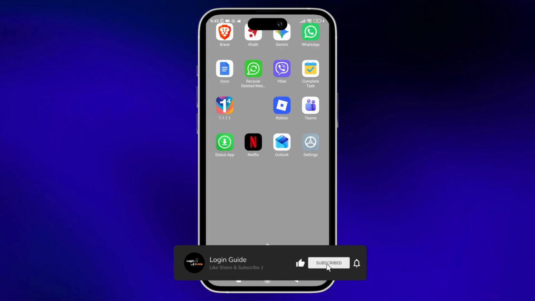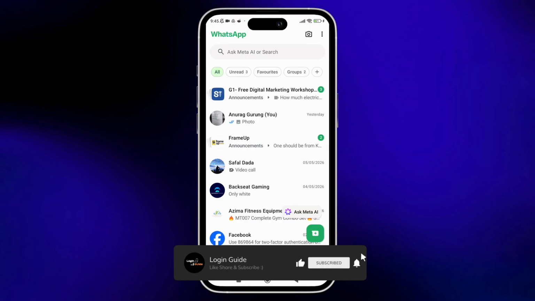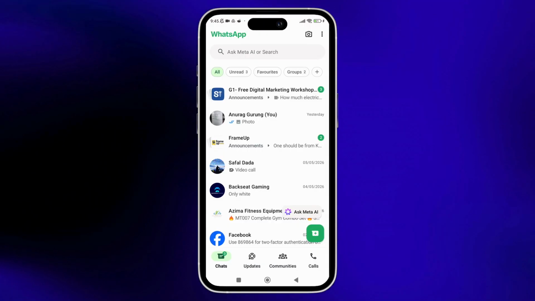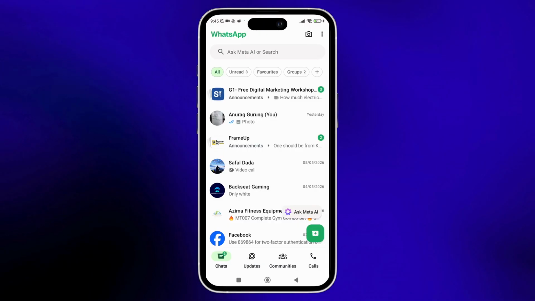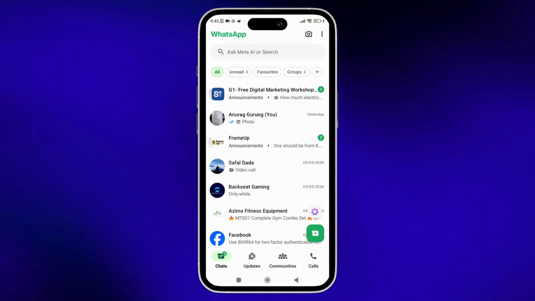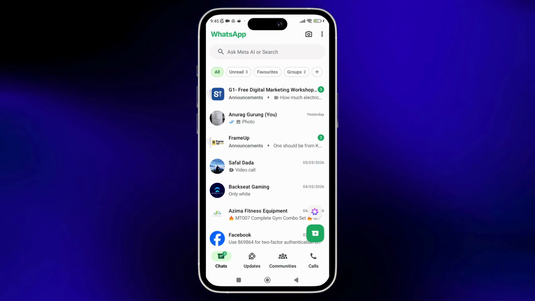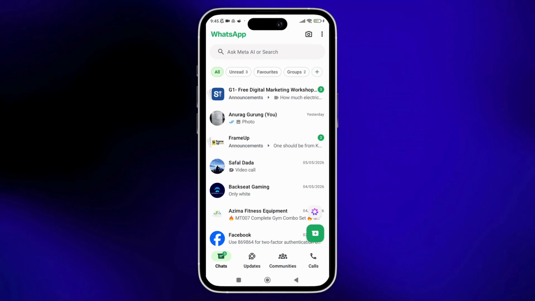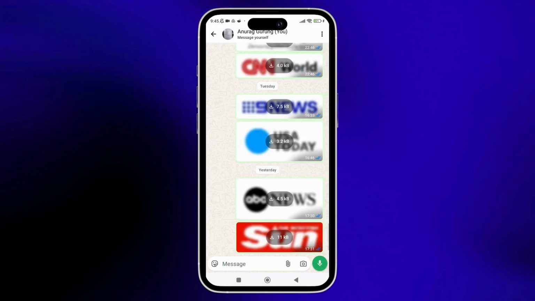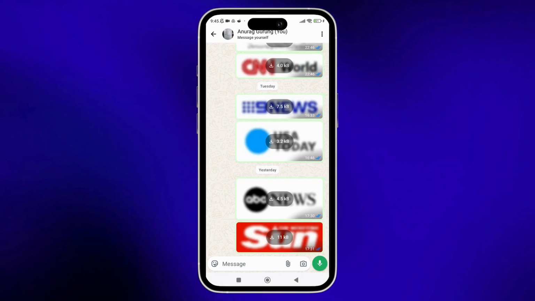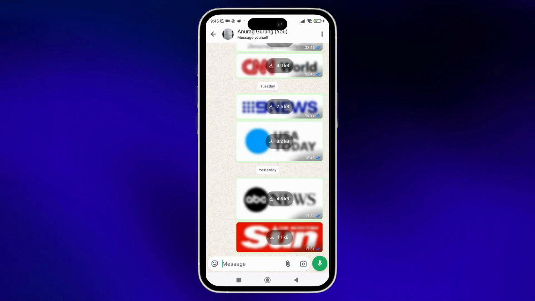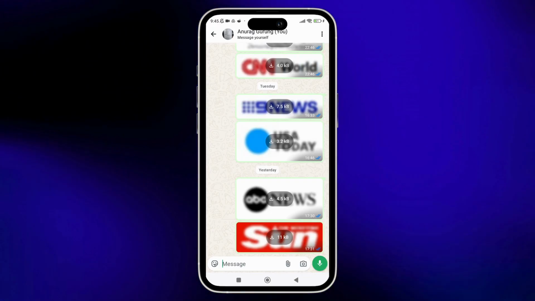So here, first things first, open the WhatsApp app on your phone and make sure that you're logged in to your account. And now here, once you're inside the app, simply select the chat where you want to send the document to. And now here, once you're inside the chat, just tap on the paperclip icon, which can be seen in the bottom right side of the screen.